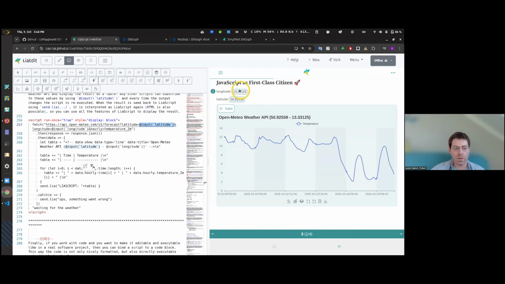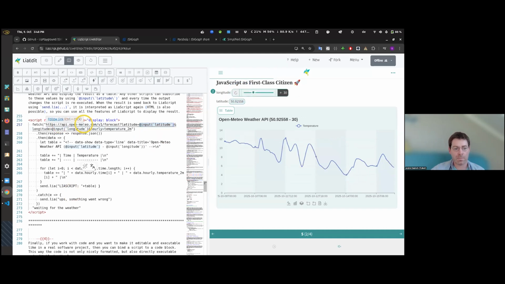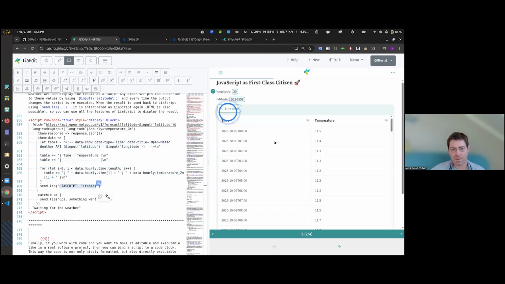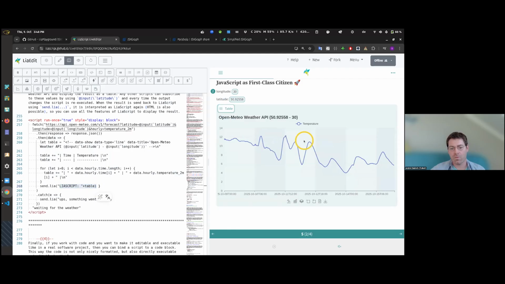And it does nothing more and less than fetch the Open Meteo API and simply add these two values. Then it catches the JSON values, generates a LiaScript table, and sends this back to LiaScript. And this calculation or visualization, you get for free. So this is just the JavaScript part in this case.